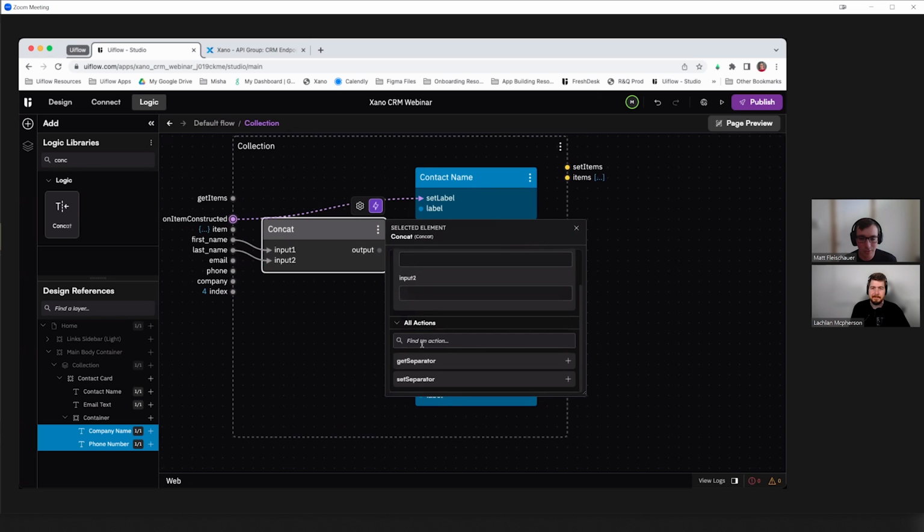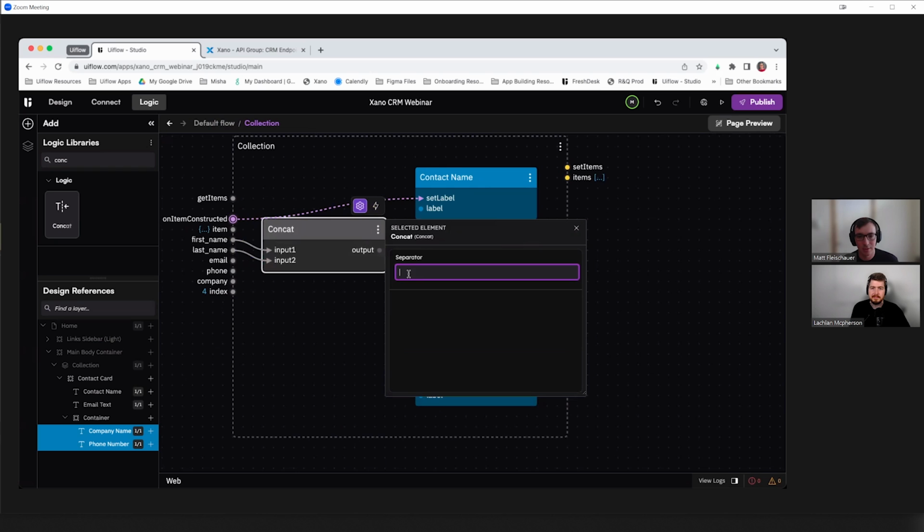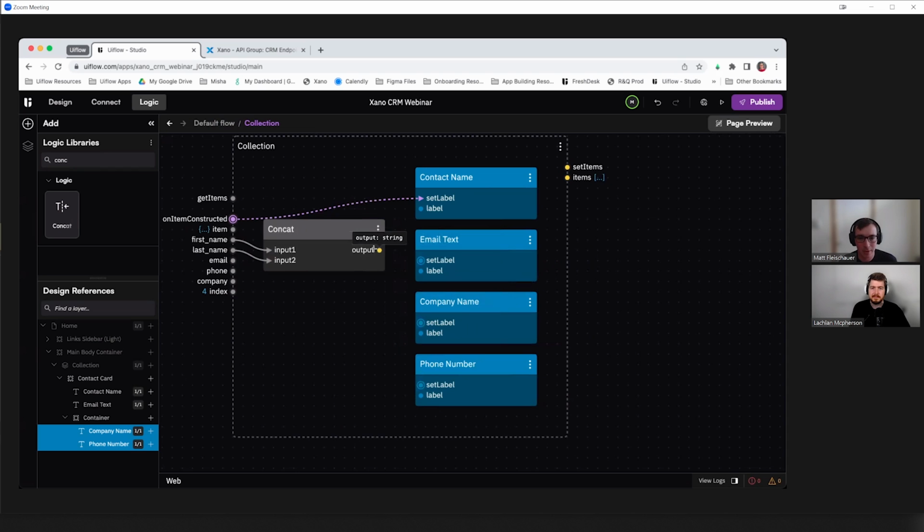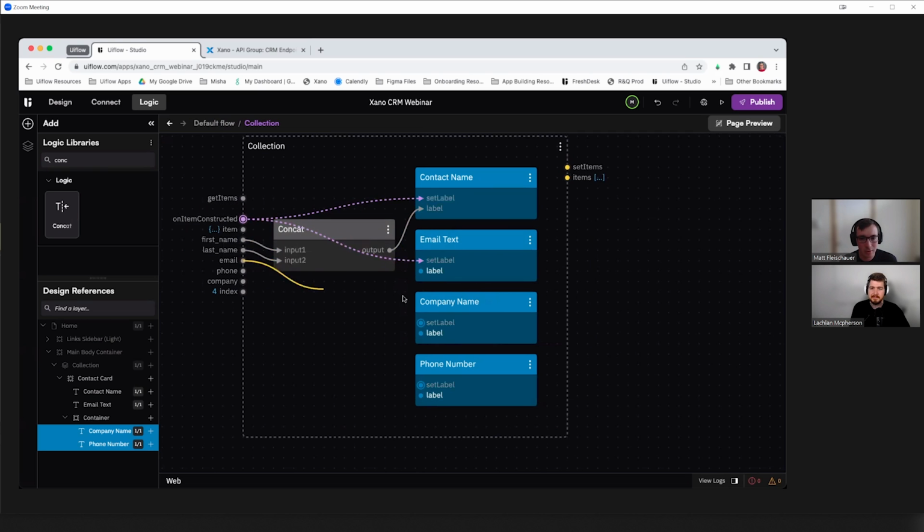This one is where you're defining what you want to separate them with. So I want to go into our configuration, our state, and I'm just going to put a space, because I want to separate by a space. The output is what I actually want the contact name to be. Then I'm going to do that for the rest of my elements: the specific email response, the company name, and also the phone number.